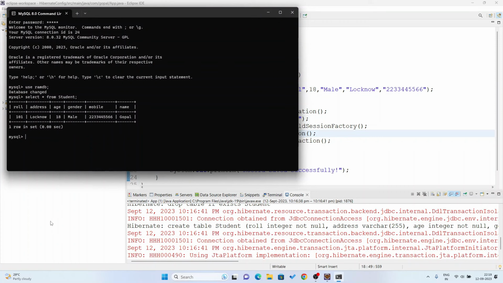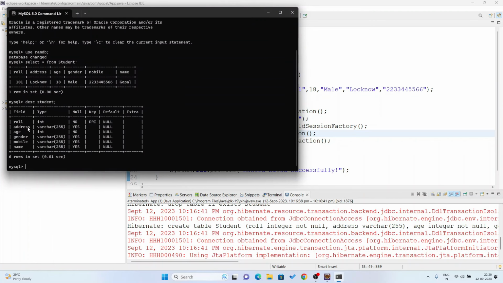And if you write here describe student, semicolon, enter, you see it has created roll integer type, primary key, address varchar, age integer type, gender varchar, mobile varchar, and name varchar. Now I think you have understood how to configure Hibernate in Eclipse IDE.